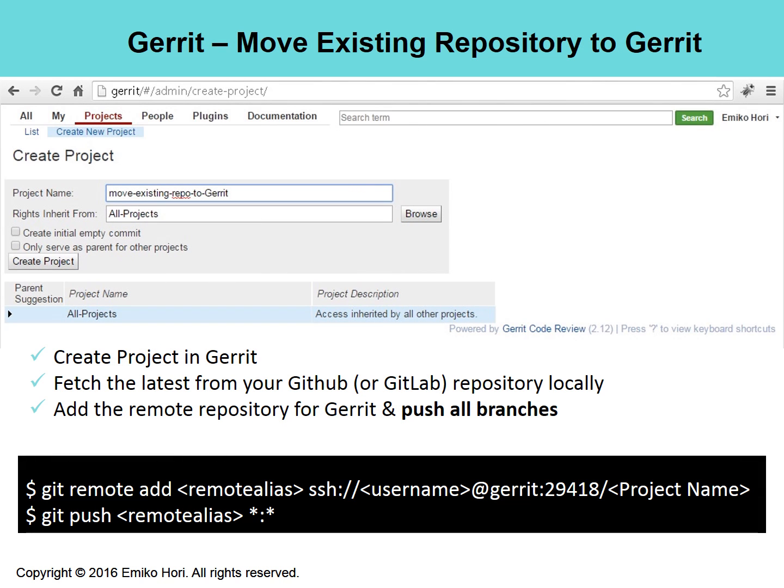Then, you may want to move an existing repository to Gerrit. In order to do so, you need to create a project using the Gerrit UI. Just like on this page, there is a Create Project section on the UI. After creating that, you want to fetch the latest from the GitHub or your GitLab repository locally. And then add the remote repository for Gerrit and push all the branches to the Gerrit server. The syntax is this, with the magic number 29418.